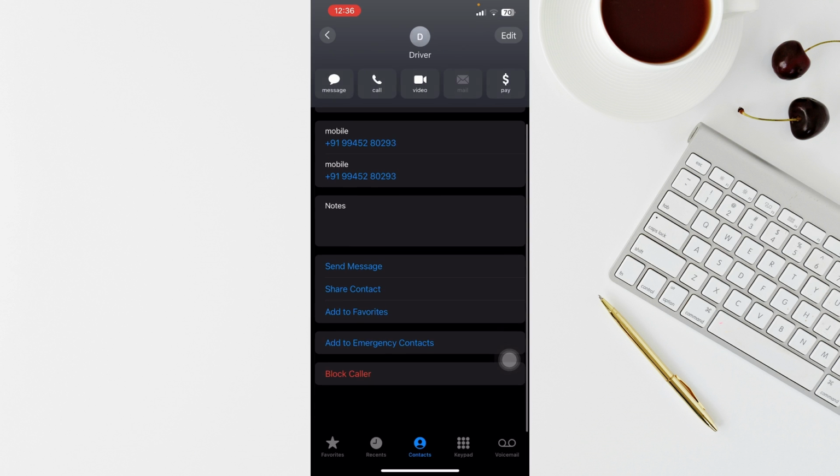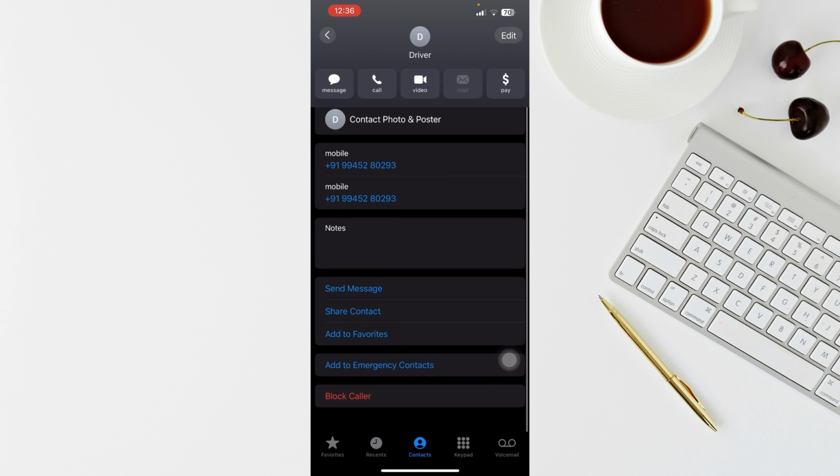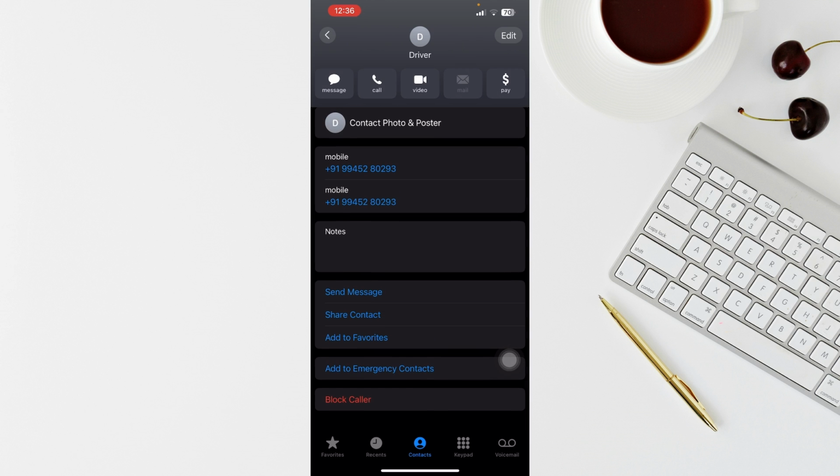You can click on send message to send a message, or if you want to share a contact, you can tap on share contact. Or if you want to add it to your favorites, we'll go through the favorites shortly. And if you want to add them to your emergency contacts, you can do that, or if you want to block them, you can click on the block option here to block them.